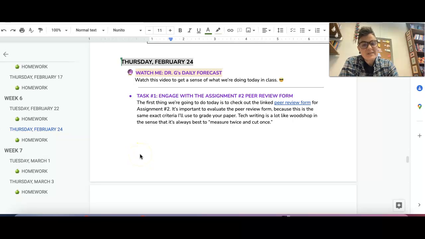Hey folks, it is Thursday, February 24th, and here is what we are going to do in class today. This is our writing studio day. So the first thing I want you to do is to engage with the assignment 2 peer review form. It's really important that you check out that peer review form because it's the exact same criteria I'm going to be using to evaluate your assignment number 2.